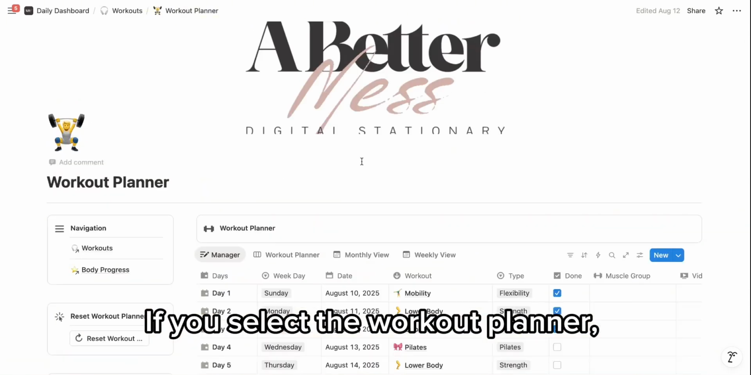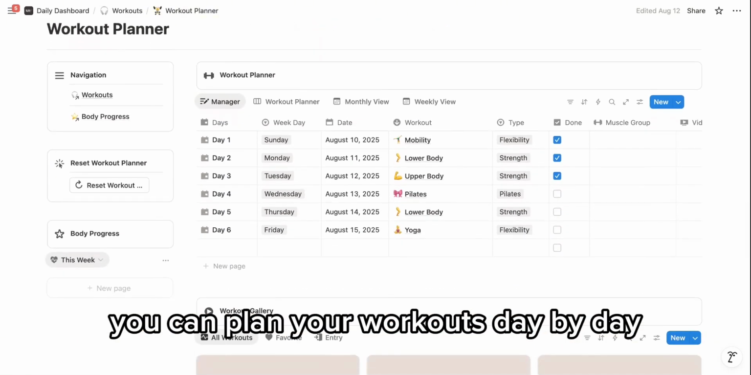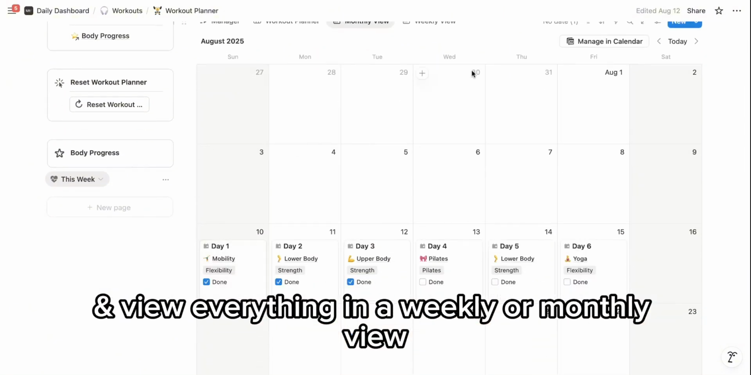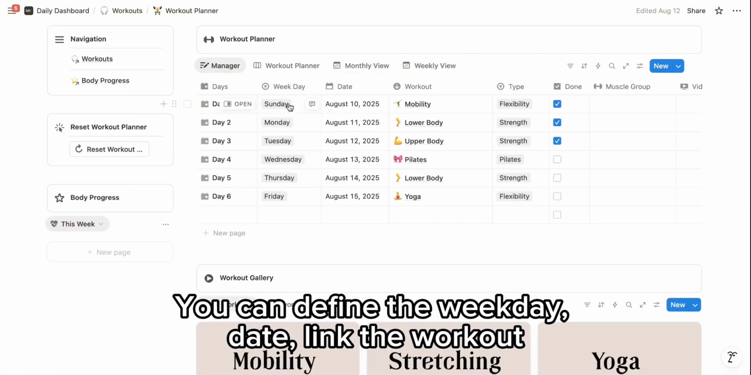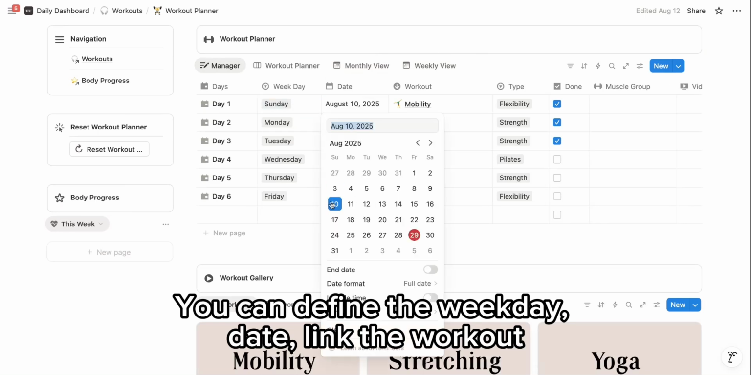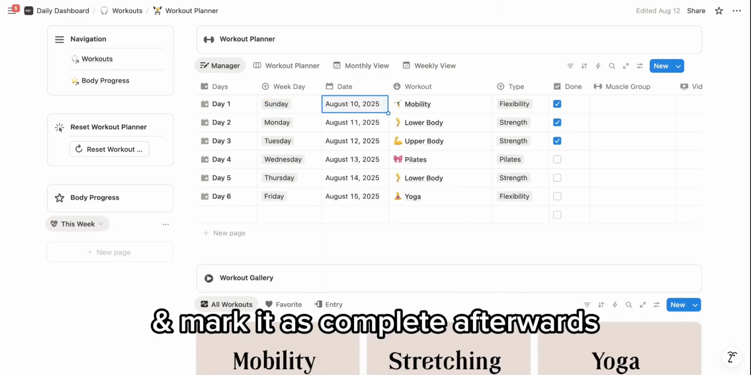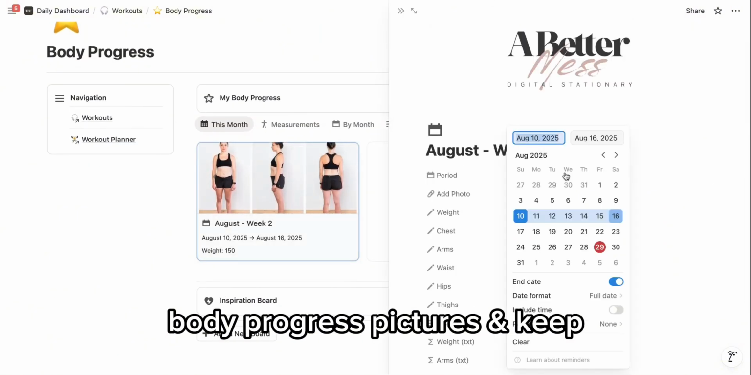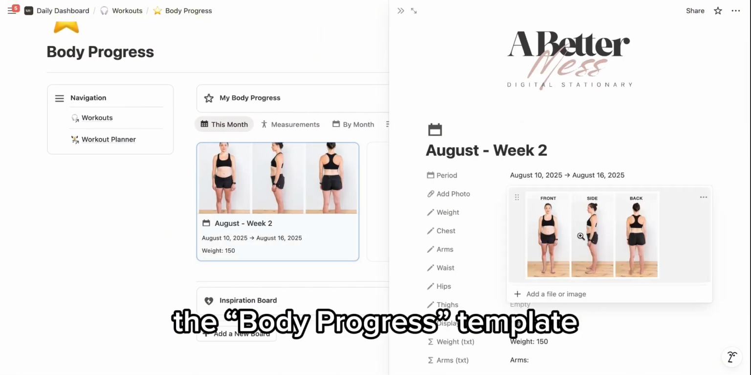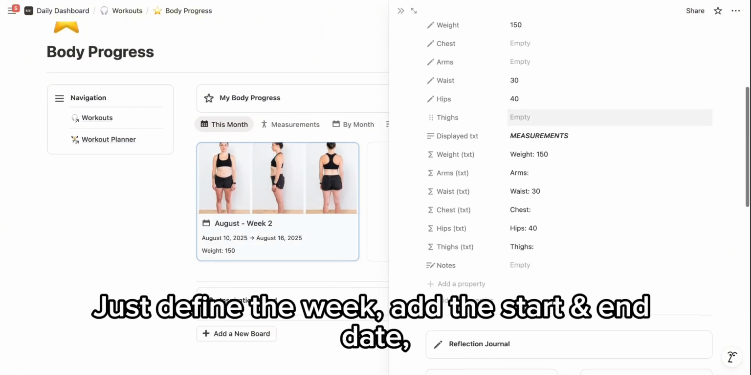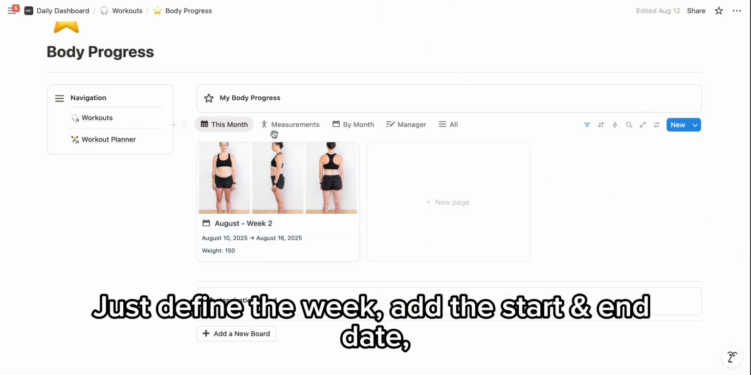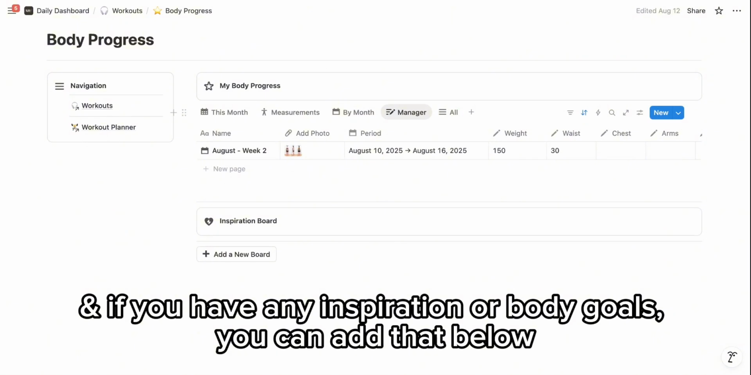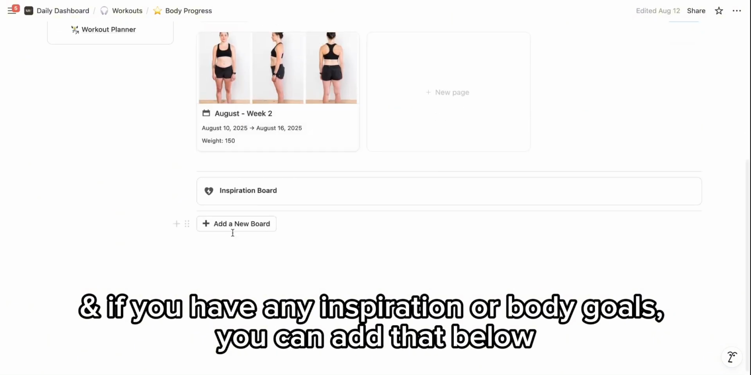If you select the workout planner, you can plan your workouts day by day and view everything in a weekly or monthly view. You can define the weekday, date, link the workout, and mark it as complete afterwards. Lastly, you can store all of your body progress pictures and keep track of your measurements using the body progress template. Just define the week, add the start and end date, your photos, and your measurements. And if you have any inspiration or body goals, you can add that below.